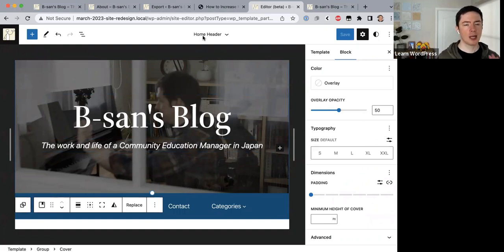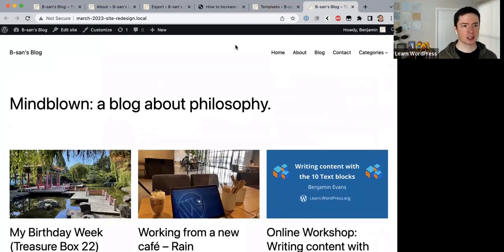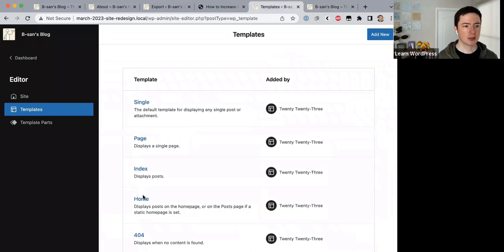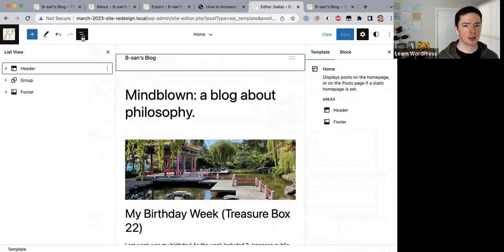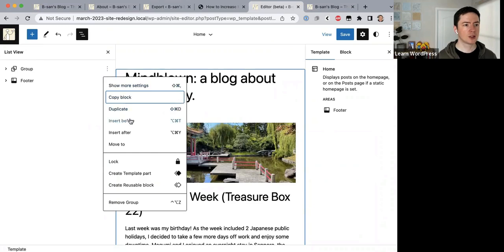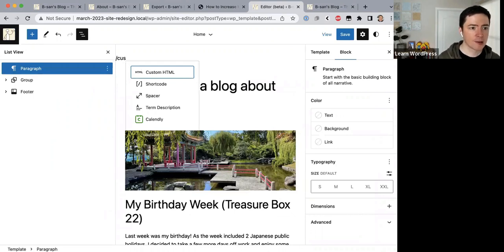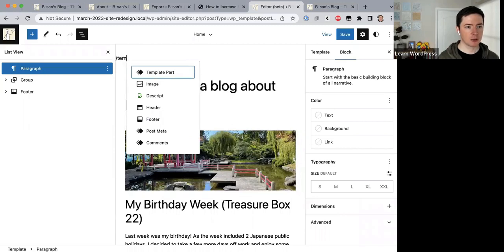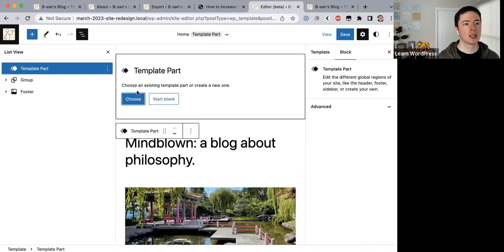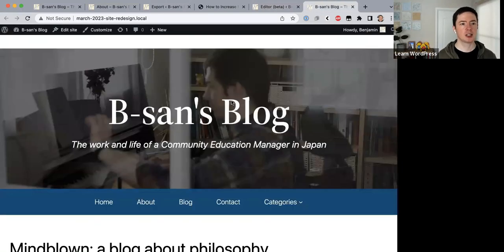So we've just made the home header custom template part. So what I'm going to do is add this to the home page template. At the moment, this is what the home page looks like. And we're going to replace this header with the new custom template part I built. So we come here. We'll remove the current header, remove header. And instead we will insert before and we will add a custom template part, here we go. Template part, and we will choose this one. All right, so let me save that. Save, let me refresh this page.